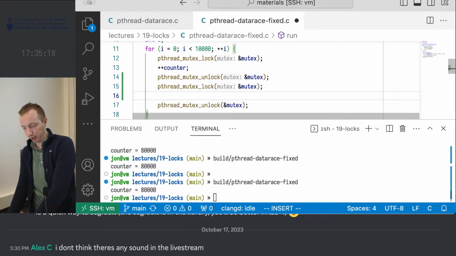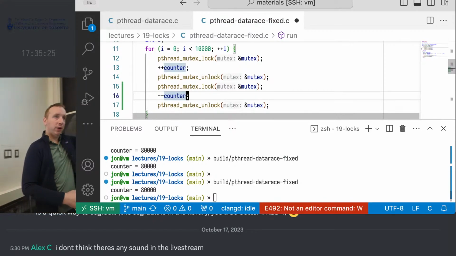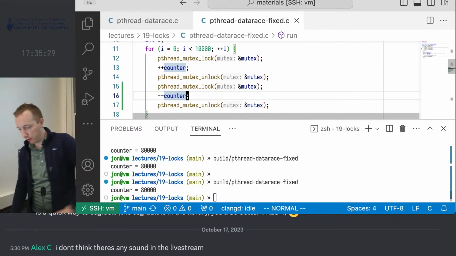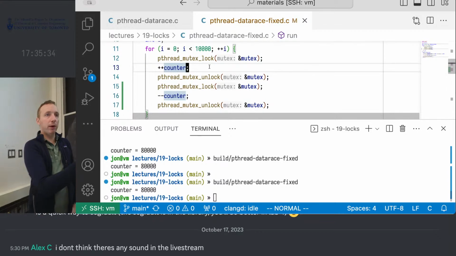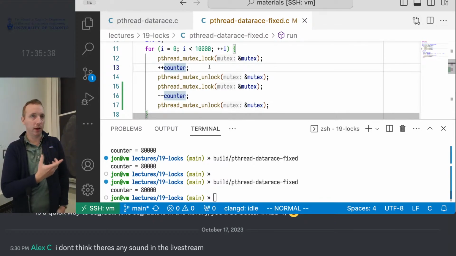I could do something like this. You could do something like that, and the mutex will make sure that since we have lock and unlock, and we have two of them, only one of these can happen at a given time, and only one thread will be doing that because it's the same lock.